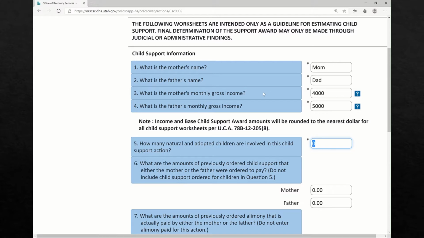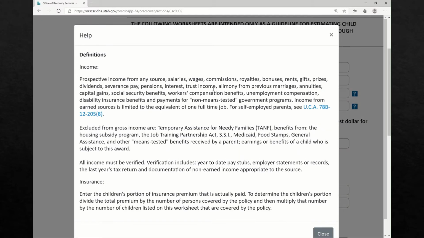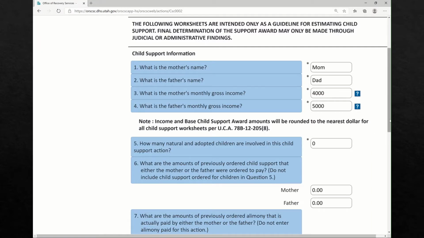What exactly is a gross monthly income? They have these nice little question marks that you can click on. And for example, it shows income is defined as, from any source, salaries. And then for self-employed parents, you can click on this link and it tells you what is, and also it tells you what is excluded from gross income. These are the things excluded from gross income. All income must be verified using pay stubs, statements or records, last year's tax returns. So you will have to provide all of that information to the court to prove your statement of income. Let's continue on with the form.